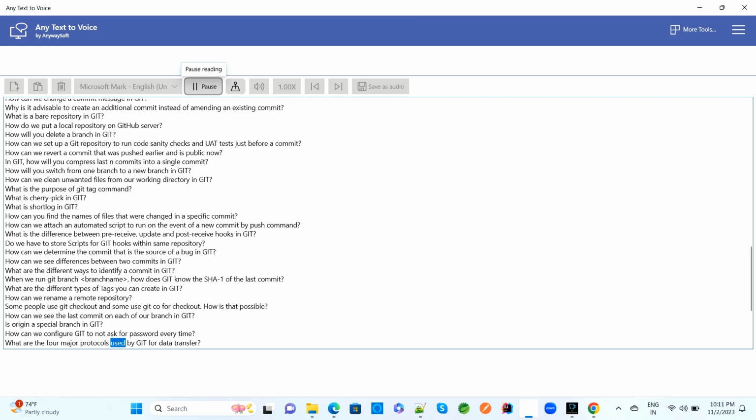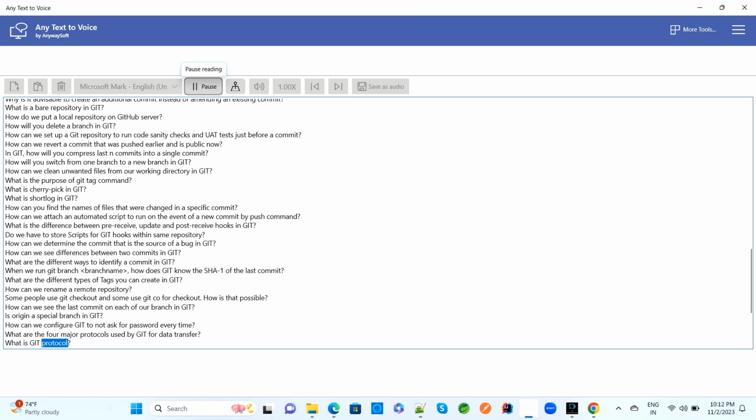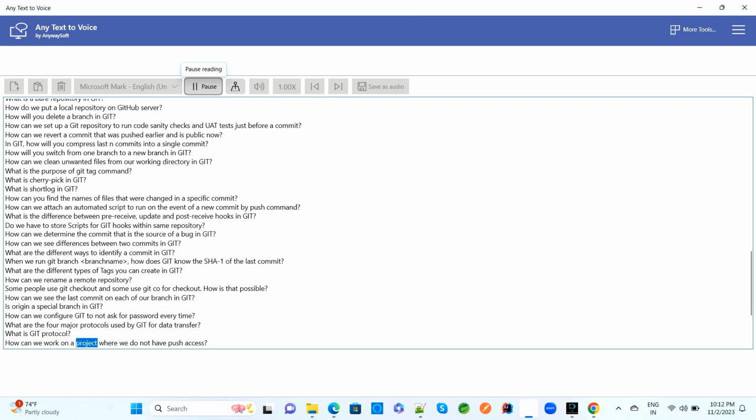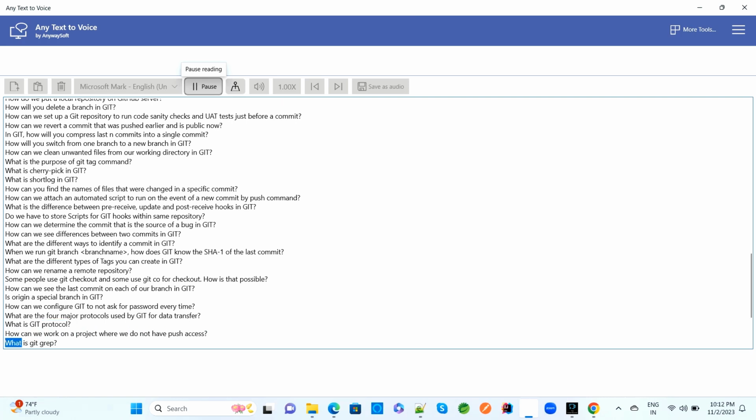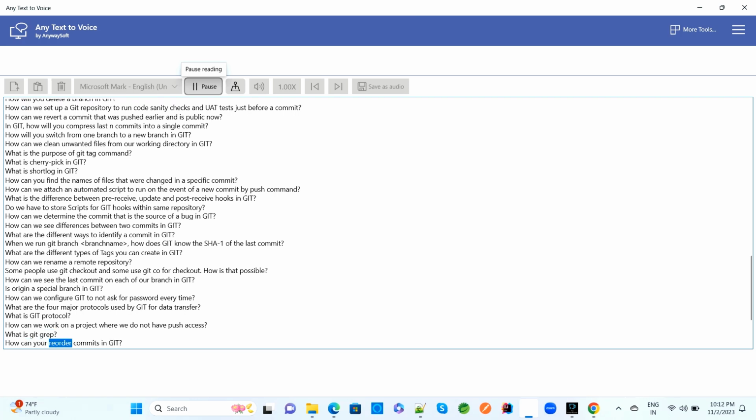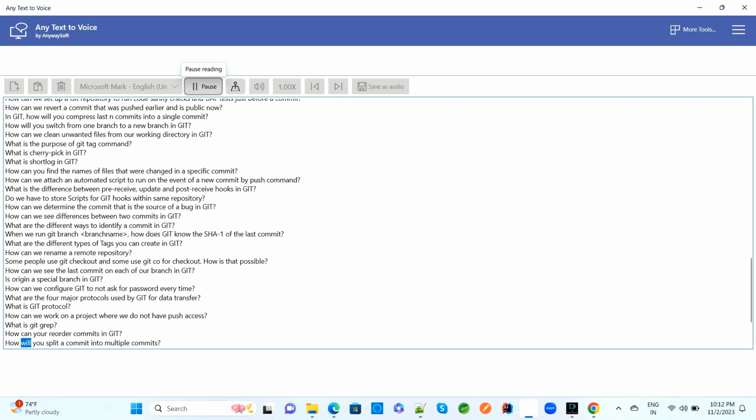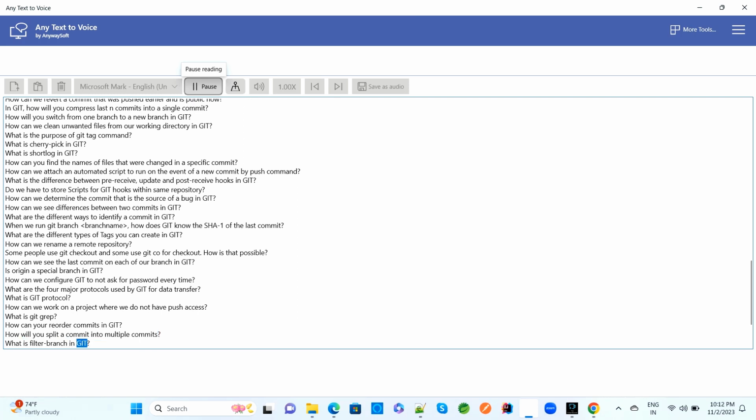What are the four major protocols used by Git for data transfer? What is the Git protocol? How can we work on a project where we do not have push access? What is git grep? How can you reorder commits in Git? How will you split a commit into multiple commits? What is filter-branch in Git?